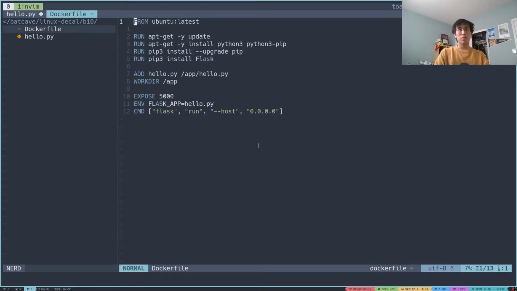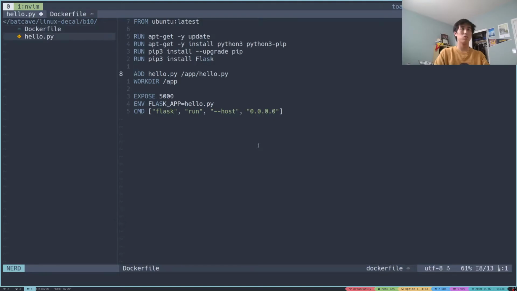And so what's the Dockerfile? I basically just copy pasted this over. The hello.py that we referenced, which you were probably wondering about in the slides, is basically just this hello.py.